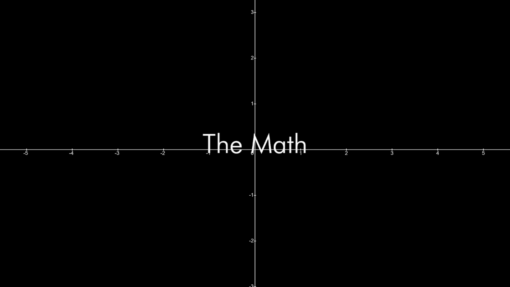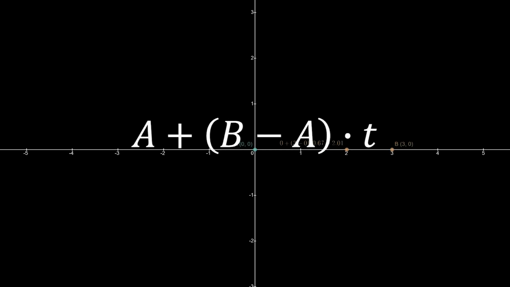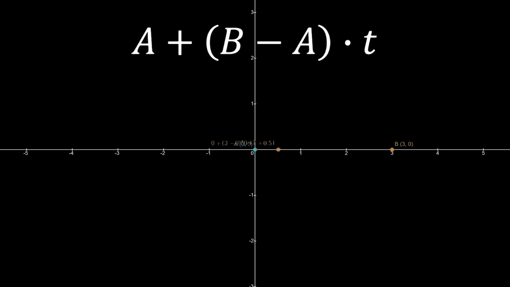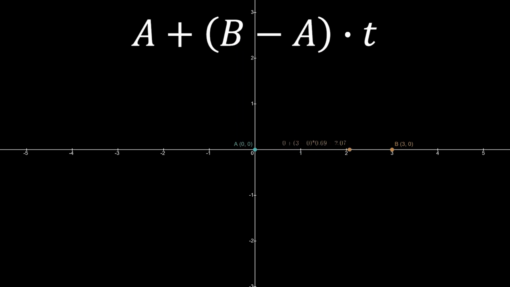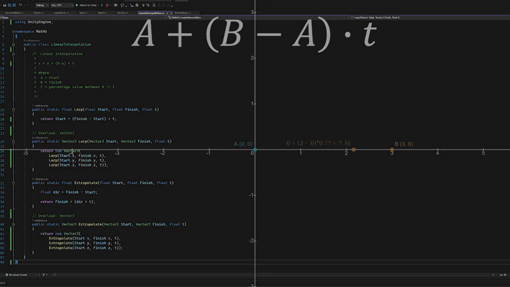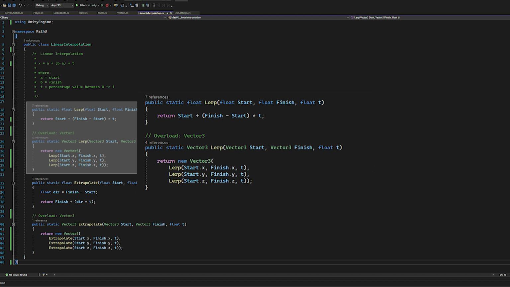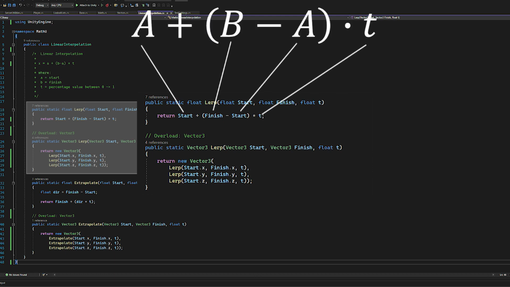Linear interpolation is an estimated value between two known points. Its formula is A plus the difference between B and A multiplied by t. As shown on the graph, it represents all the intermediate points between two values. With this equation, we can program our very own Lerp function. Our method is identical to the equation.